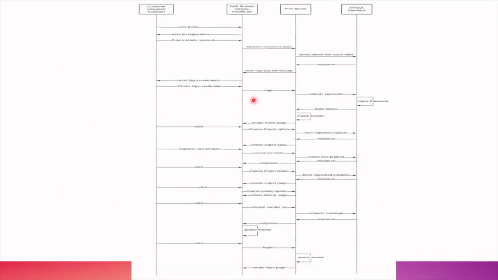A sequence diagram shows object interactions arranged in a time sequence. We have a customer, that's an actor, a web browser object, a PHP server object, and a MySQL database object. The user visits the portal by passing an asynchronous message. In response, he gets another asynchronous message which asks for registration. The user enters the details, which are sent by the browser to the PHP server and stored in the MySQL database.